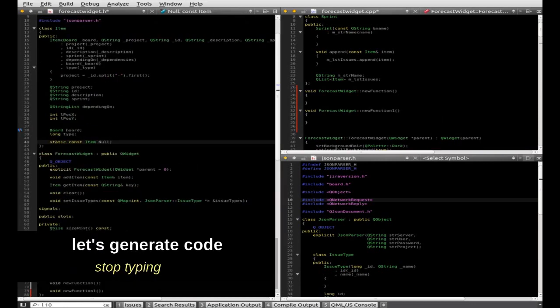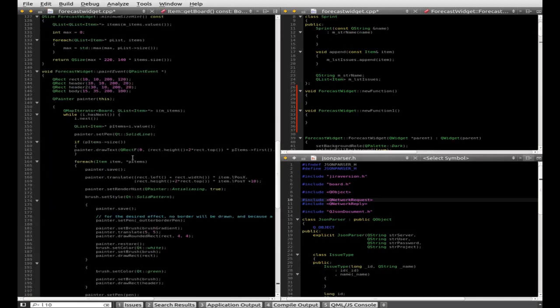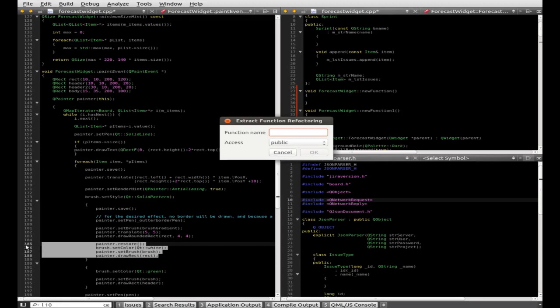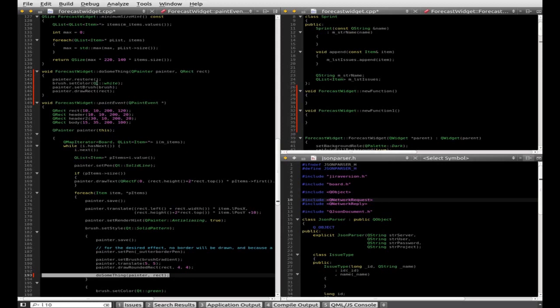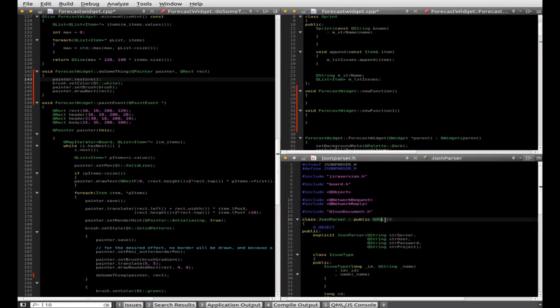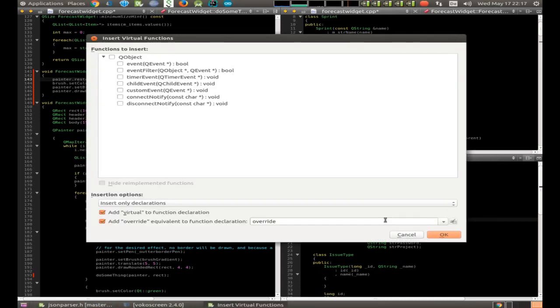We can also use it to create getters and setters for our members. We can use it to extract functionality into new methods. We can also use it to implement new derived methods from an interface. For this we select an interface or a derived class, and the Insert Virtual Functions of Base Class dialog lets us select which functions we want.